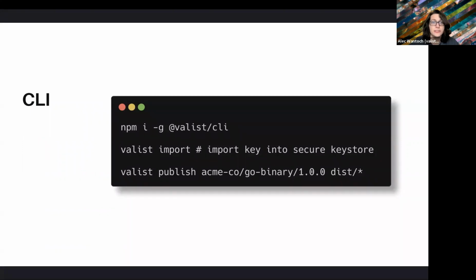And basically, you just npm install it. You can import a key into the secure key store, and it'll actually use your device's local hardware security cross-platform. So it'll work on Mac, Linux, and Windows. So it uses your keychain on Mac, GNOME keyring on Linux, and the Windows secret store. I'm not too familiar with the Windows secret service, but that's how it stores it. And then you can go ahead and publish that way by specifying the account, the project, and then the version, as well as the files you want to upload. So super simple way to do it.